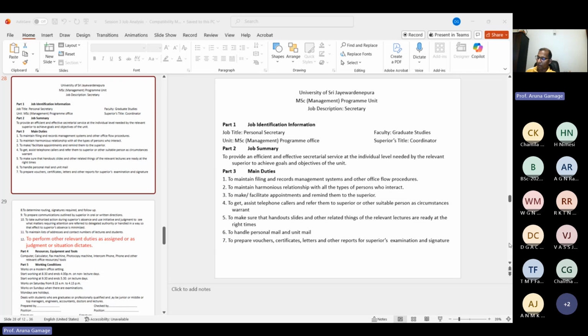Right? So in order to avoid such problems, one of the strategies you can use is to include a special clause, like I have written here at the 12th one in your job description. So you list down all the main duties, then include a special duty as the last one. In this case, the 12th one. What is that? To perform other relevant duties as assigned or as judgment of situation dictates.